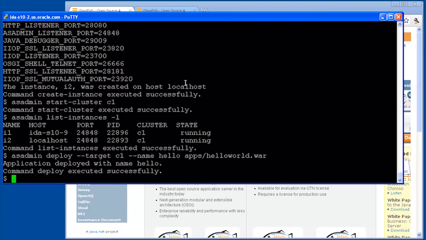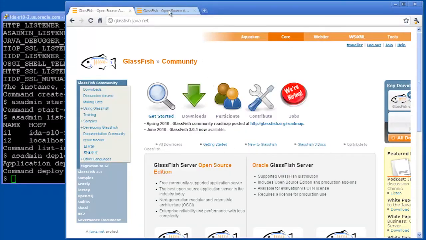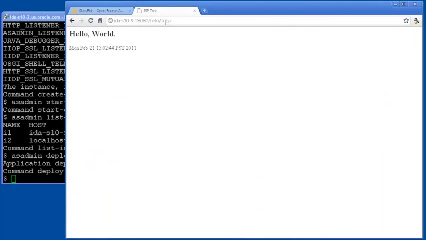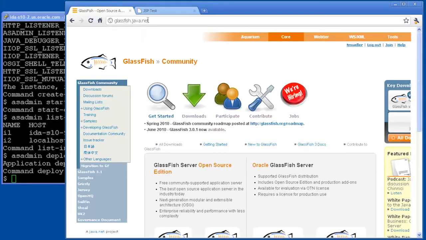At this point, we can go to the web browser and see that the clusters are actually running. So here I've got my web browser, and I'll enter in the name of the host, which is IDA S10-9, and the port is 2080, where the Hello application is installed. And there you can see that it's running. So let's also look at the instance that we had created on IDA S10-2, and we see that the application is running there as well. So we've got our two instances with two applications running on them.